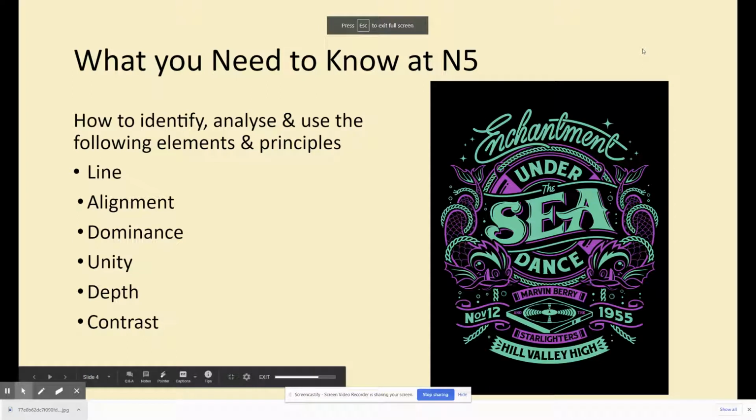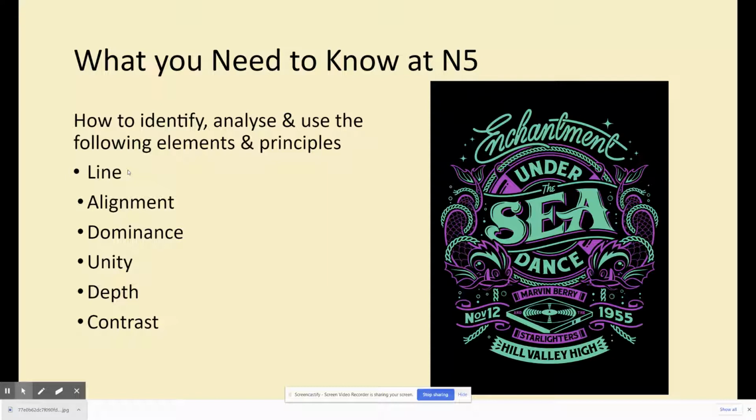Hi class, in today's lesson we're going to move on from looking at line, which we looked at in the last lesson, to looking at our first principle. So if line was an element, which is one of the building blocks that we put into a layout, these are the ways that we make decisions about what to do with those building blocks. So as well as line, other elements that we might have would be things like illustrations, images, text, shapes, and so on and so forth.